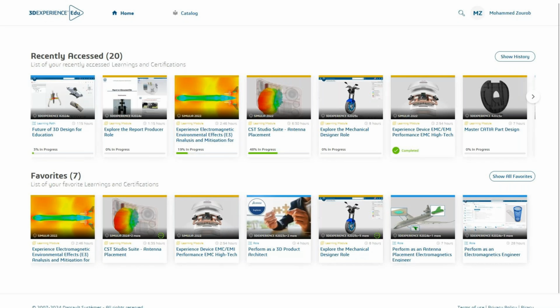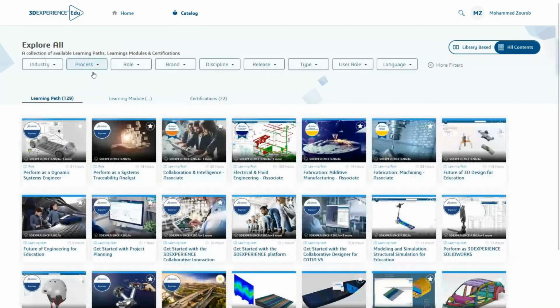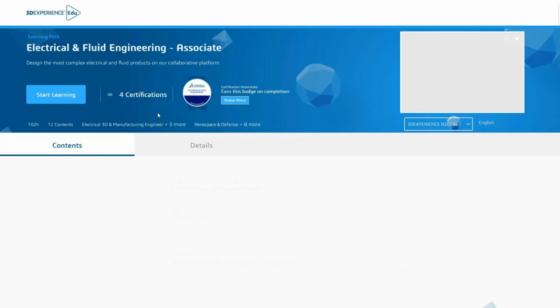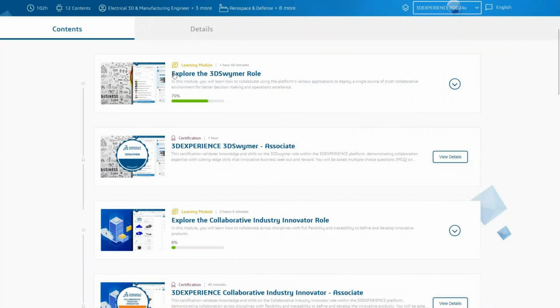With that said, there are also certifications that you can take from our tools. So these are certifications. For example, let's look for electrical and fluid design. Just as an example, this is a path that you have, and it's going to start by any prerequisites you need, even to start using the platform.